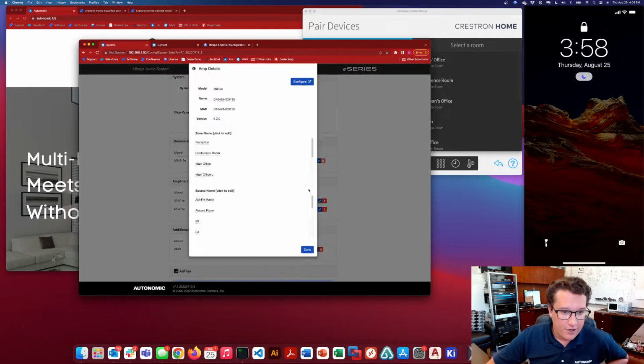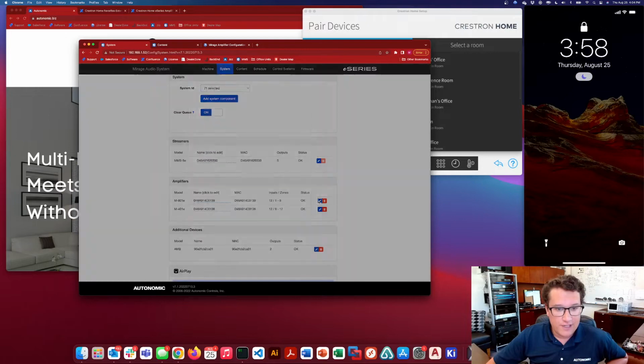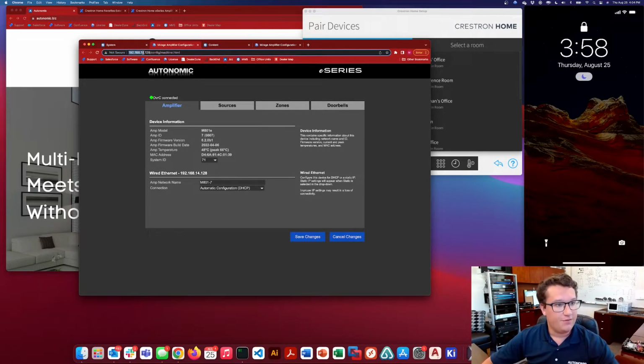On the amplifier config, you can go ahead and name your zones here. You could also name any sources that you're going to use. You can do that here. Once you're done with that, we're really going to want to take a look at the config page of the amplifier. That's where I'm at now, and this is just the IP address of the amplifier /config.